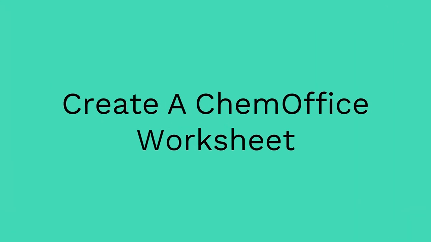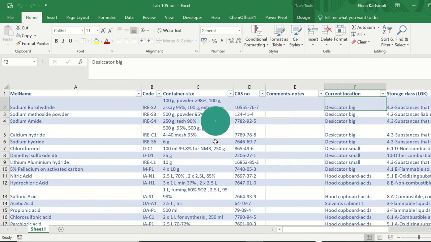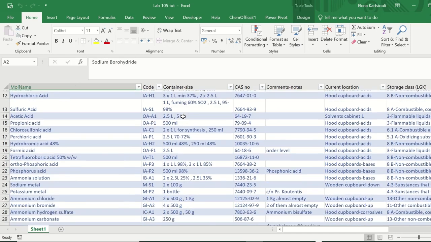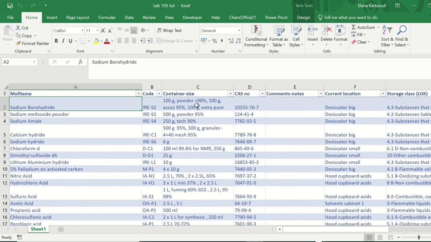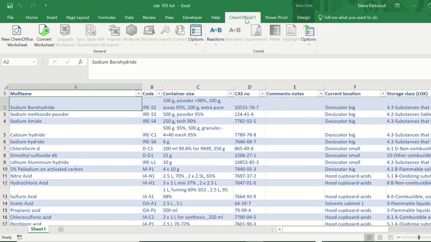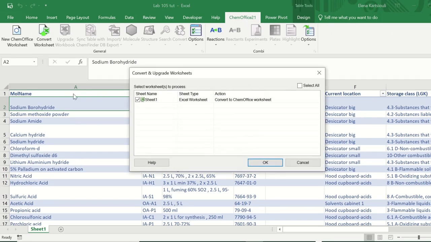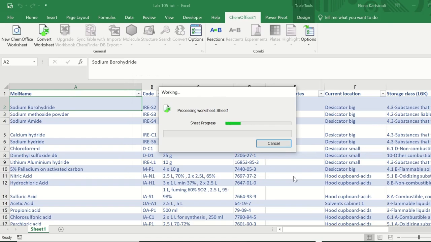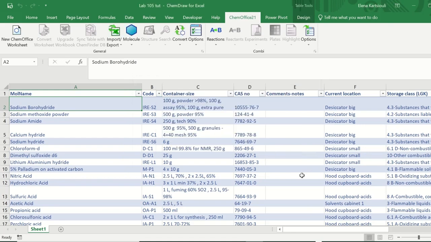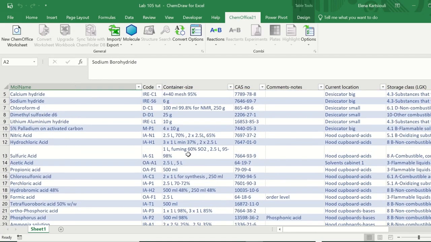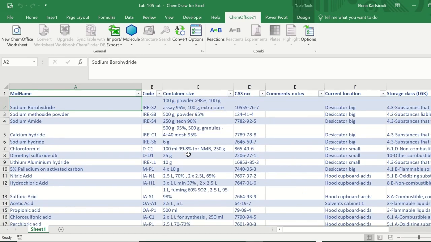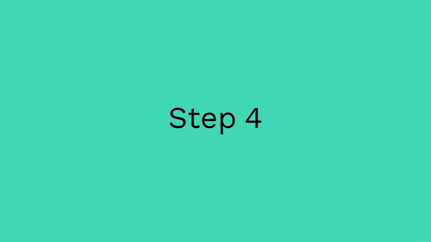Create a ChemOffice worksheet. For this step, you need to open an Excel list of chemical substances. I am using a list of chemicals from the Organic Teaching Lab for this tutorial. Once you open the worksheet, you click the ChemOffice 21 add-in. Next, you click on the Convert Worksheet button and press OK. The conversion has begun. Allow some time for Excel to convert the worksheet.